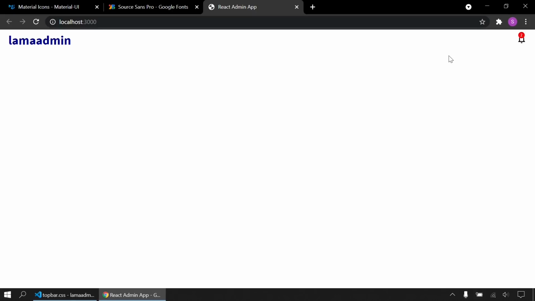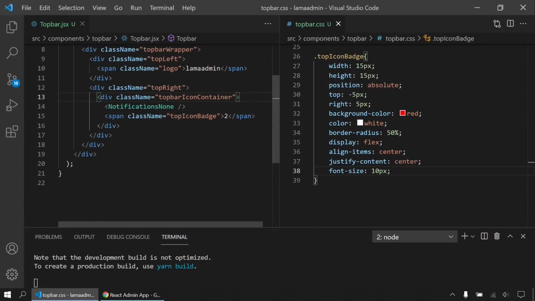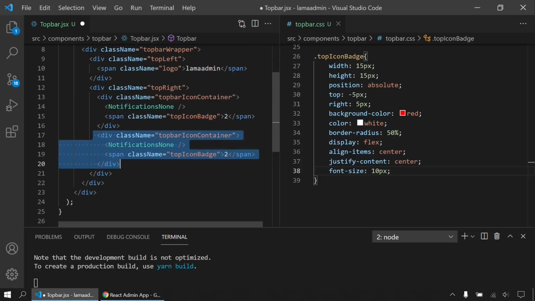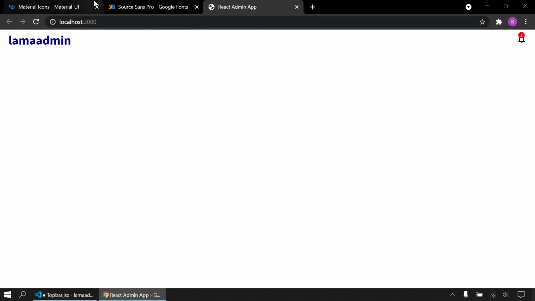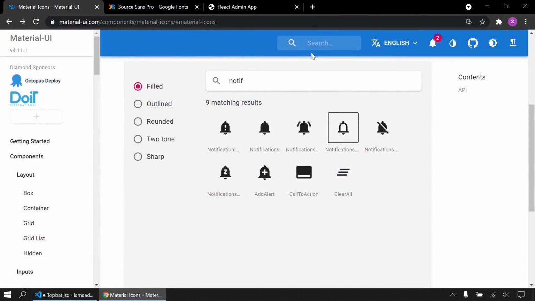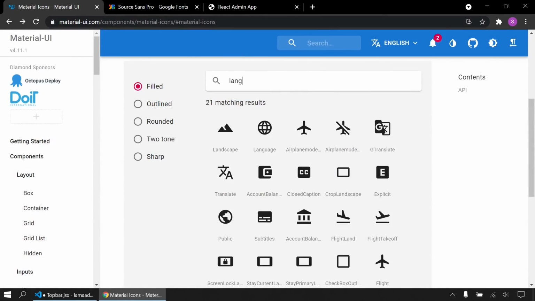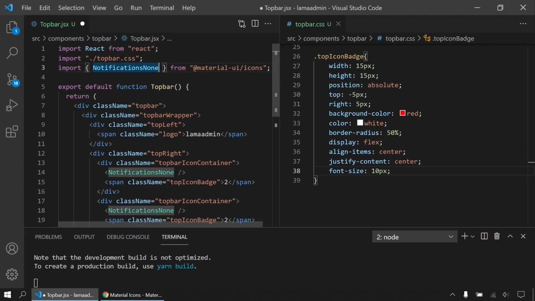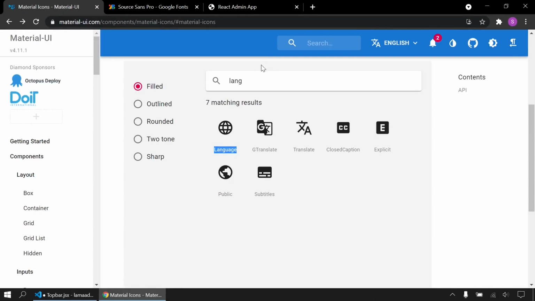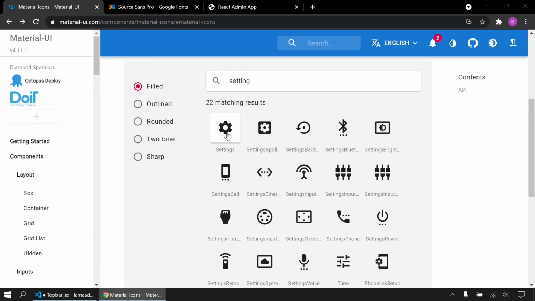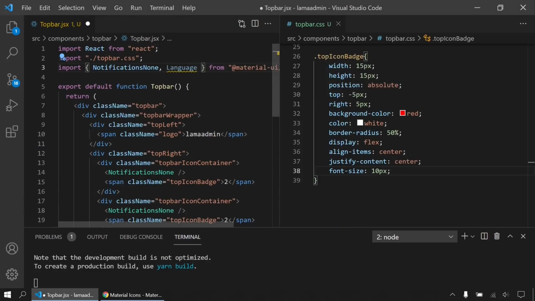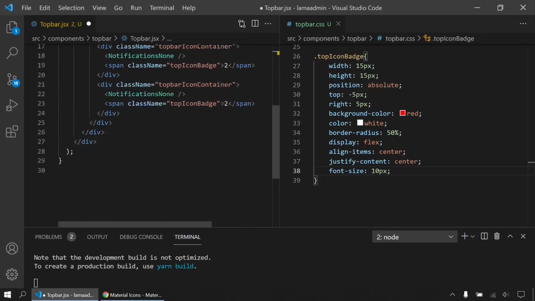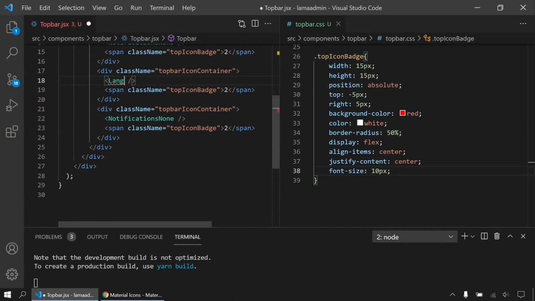We can change this position, but before that I'm gonna create other icons here. Let's copy this 2 times. And second one will be language. This one, I will copy this name and here. And third one will be settings. This one. Okay, let's use them. It's gonna be language and settings.